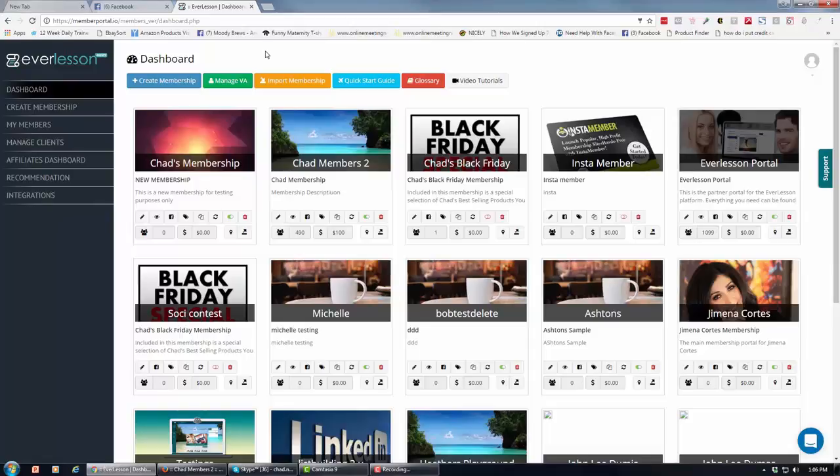So we know that the page builder is going to be a big part of Everlesson, okay? But for right now, here's how this works. We have the dashboard, create membership, my members, manage clients, affiliates dashboard, recommendations, and integrations. I think I'm just going to walk you through the whole entire process. But understand that Everlesson has a basic feature.